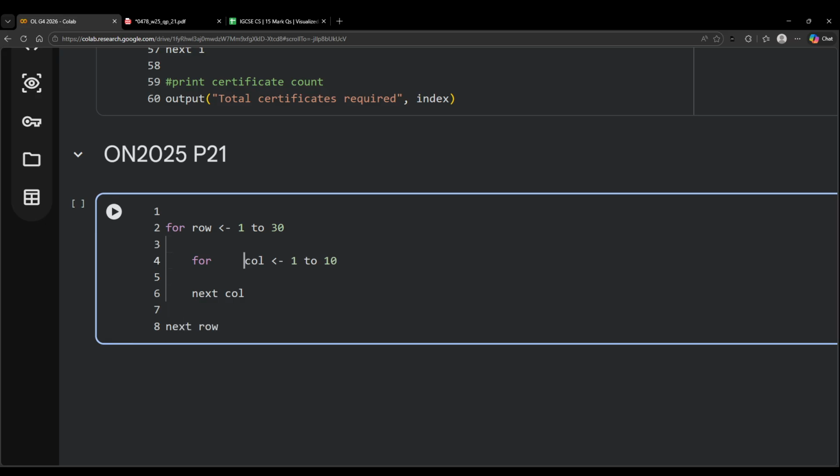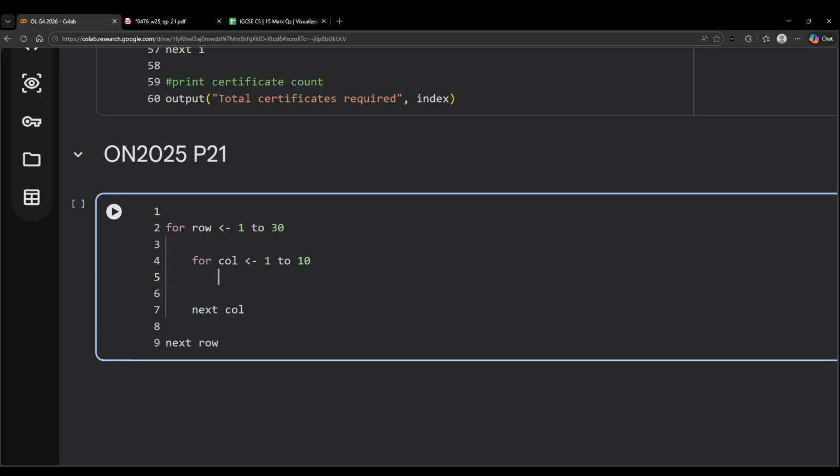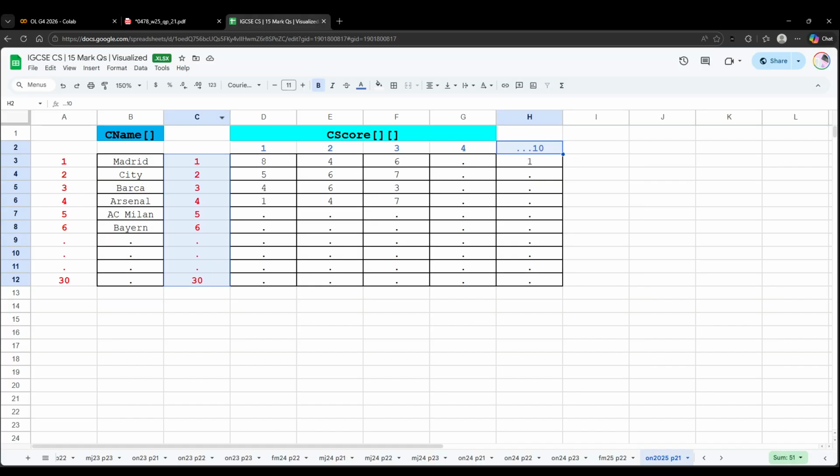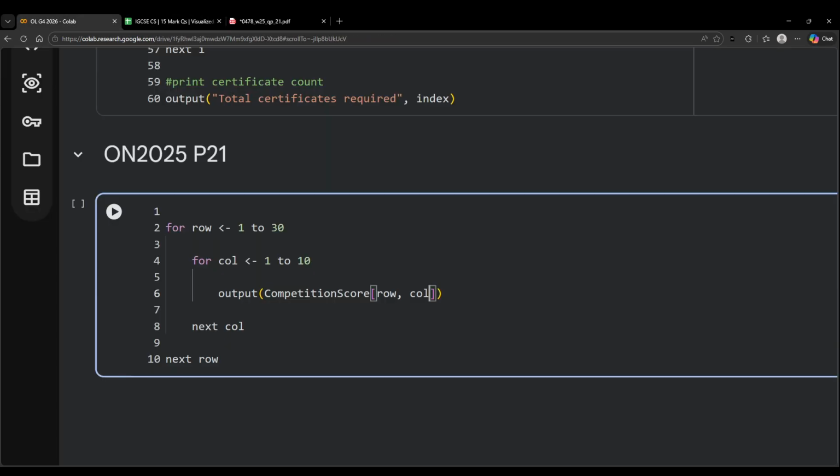Now, if I simply go inside this loop and output the value, so output competitor score current row comma column, it will start printing the values row by row. It will print 8, 4, 6, etc., then 5, 6, 7, etc., then 4, 6, 3. Because the outer loop is the row number and the inner loop is the column, for each row the inner loop would run completely.